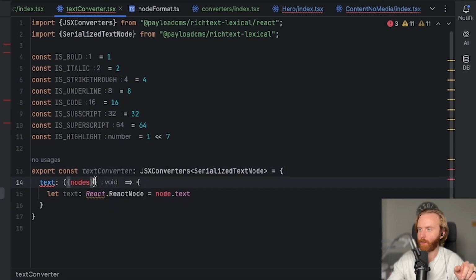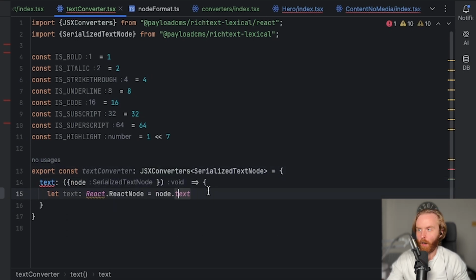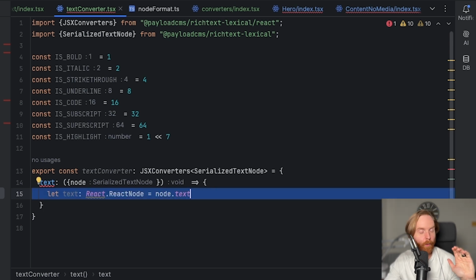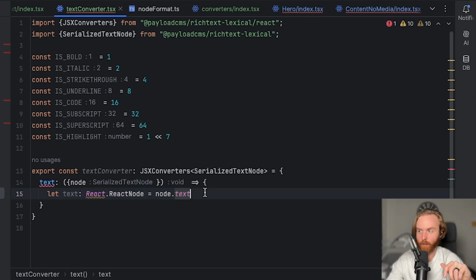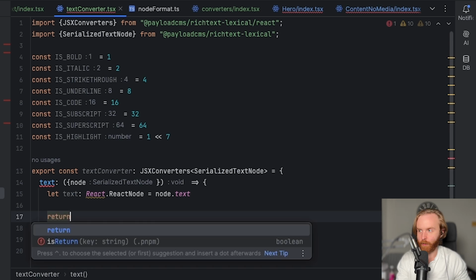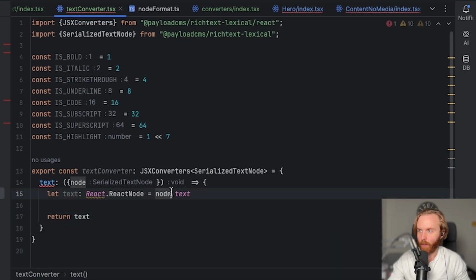In fact, oh, it's not nodes, it's node. I'm sorry. That's why I'm seeing all this red. All right. So, but yes, this is going to be the default. So if no formatting applies, it's going to be just this text. And so we know that we can just do return text. And then that would fix all of that.